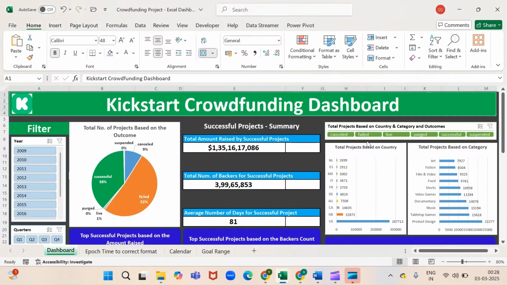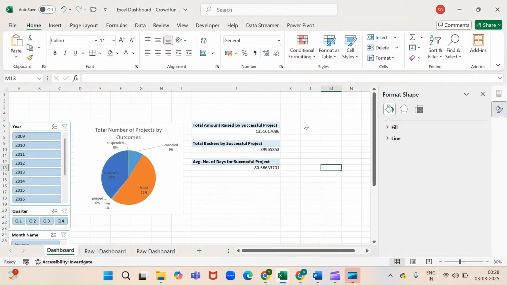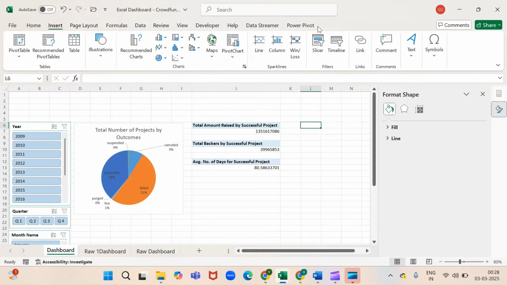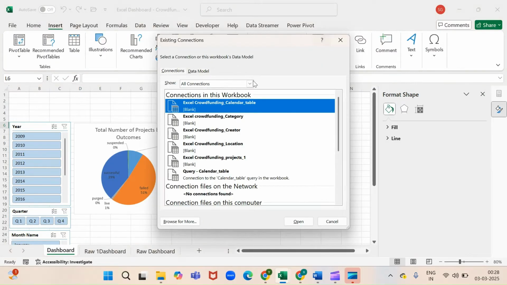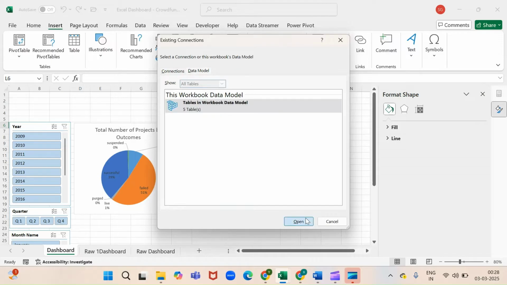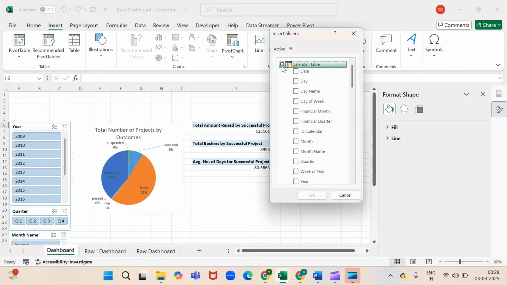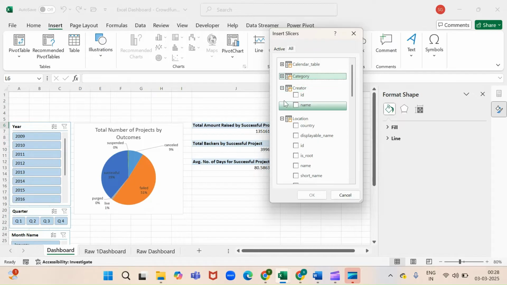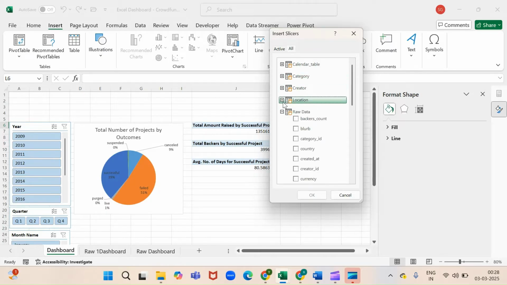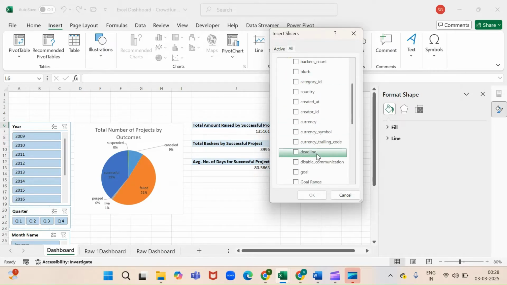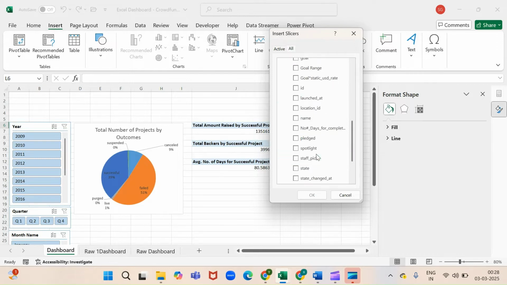Now, let's see how we can create this section of the dashboard. There is a filter created on outcomes. So, go to Insert, click Slicer, select State from raw data and OK.